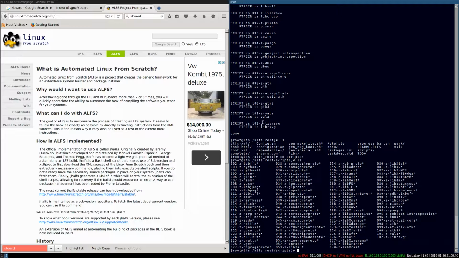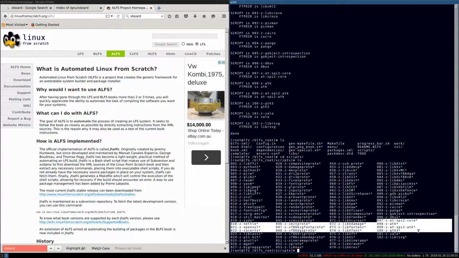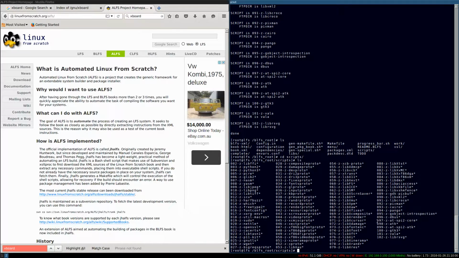Now most of these I've already built because they are just dependencies of X and other parts. You can see a lot of those are X11 related stuff. But what I found was I needed to install from this line here, and I needed to install object introspection. I had dbus installed already, so I didn't bother with that. I kind of remembered that I had that installed, and then I just needed to do from here.